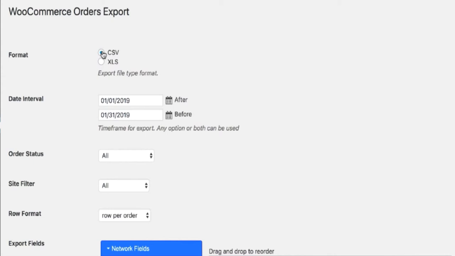XLS is from Microsoft Excel. Both can be opened by Microsoft Excel and other compatible tools. For better compatibility, CSV is recommended.